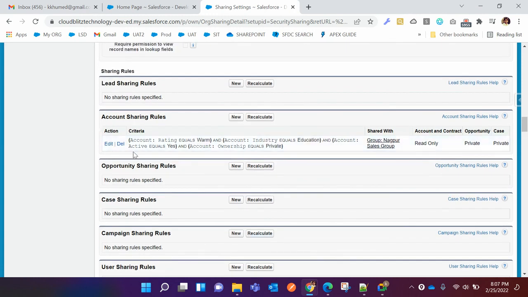See, my rules get created. So this is the criteria, and this is shared with. If that criteria is satisfied, then the rule will calculate and the record will be shared automatically. If records exist on the basis of this criteria, then they will be shared automatically in the background, otherwise they will not be shared.